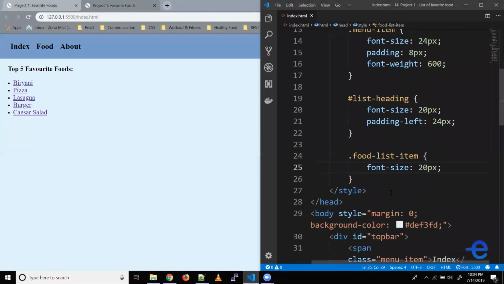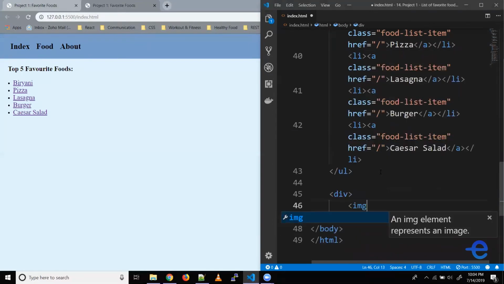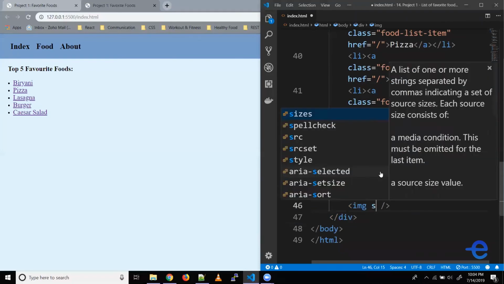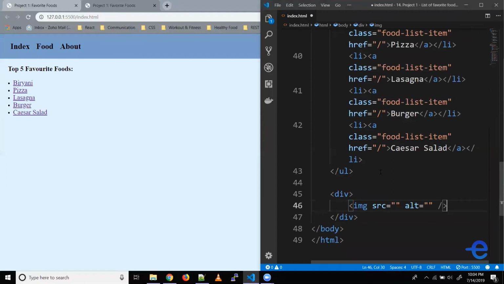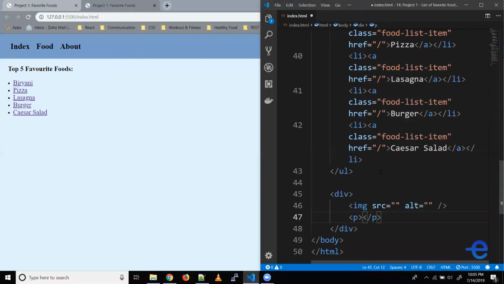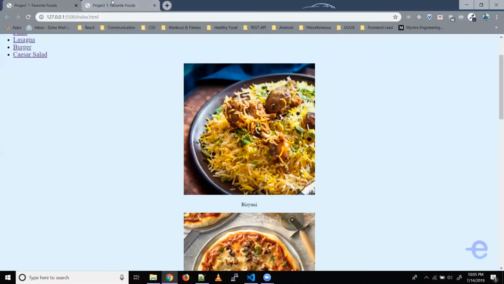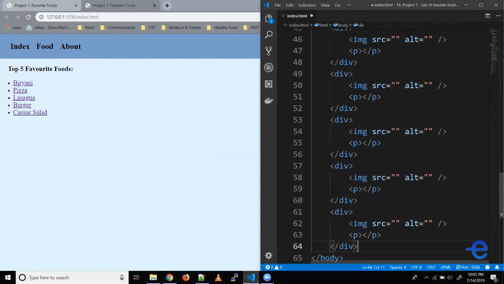Okay, so coming back here, let's create the first div. Let's add an image tag. So src, then we've got, of course, alternate text. Let's add a paragraph for the label. Let's copy this. So how many are there? So we've got 5. All right, so let's make 5 copies of this. So 1, 2, 3, 4, 5.